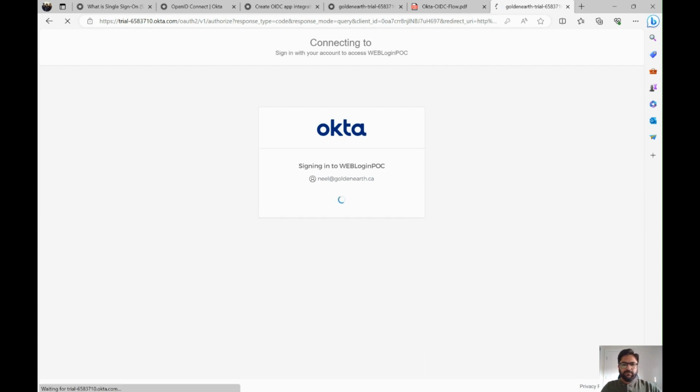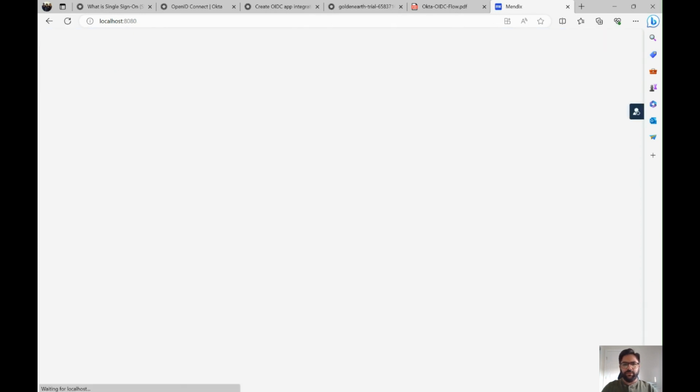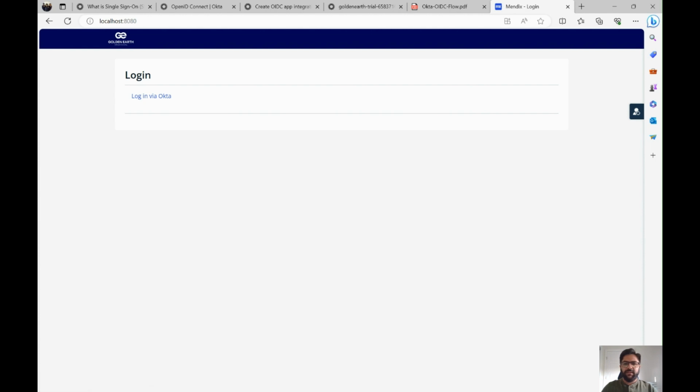Now, once I have accepted everything on my phone, it brings me back over here and starts a fresh new session on the authentication server and Mendix as well. Now while we are here, let's sign out one more time. Now this is the front end of the application.